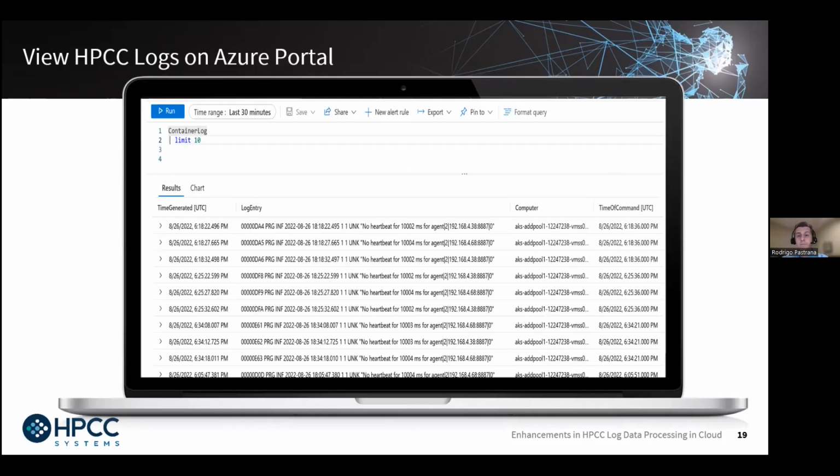Upon completion, HPCC logs are routed to the newly created workspace and made available via the KQL language on the Azure portal. Here's an example of a very simple KQL query, which fetches 10 HPCC component log entries. The KQL query language is extensive and provides powerful query, filtering, sorting, parsing, and visualization commands. This allows us to formulate query commands to gather the exact logs we're interested in.